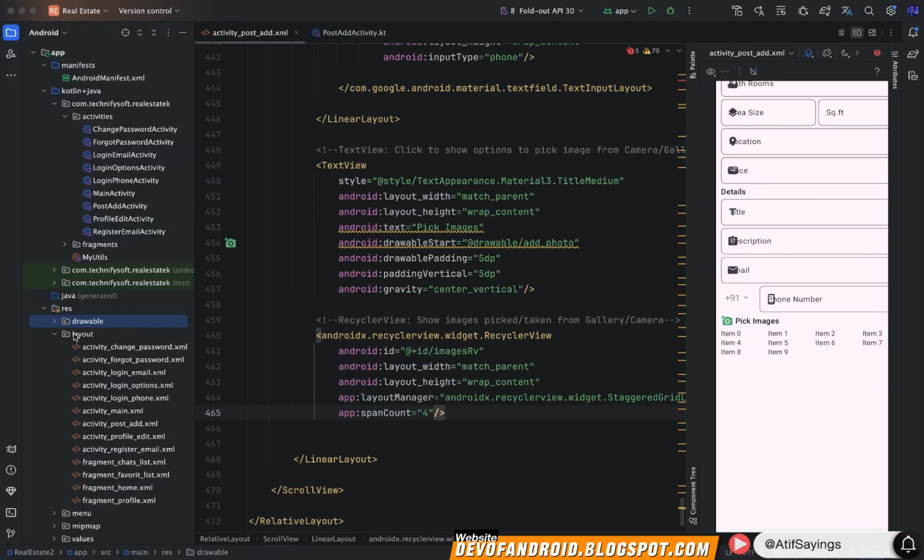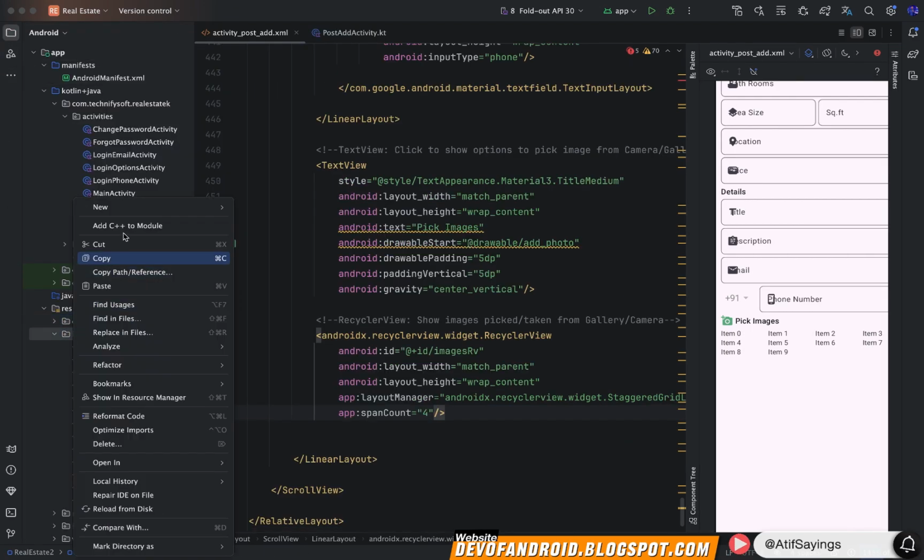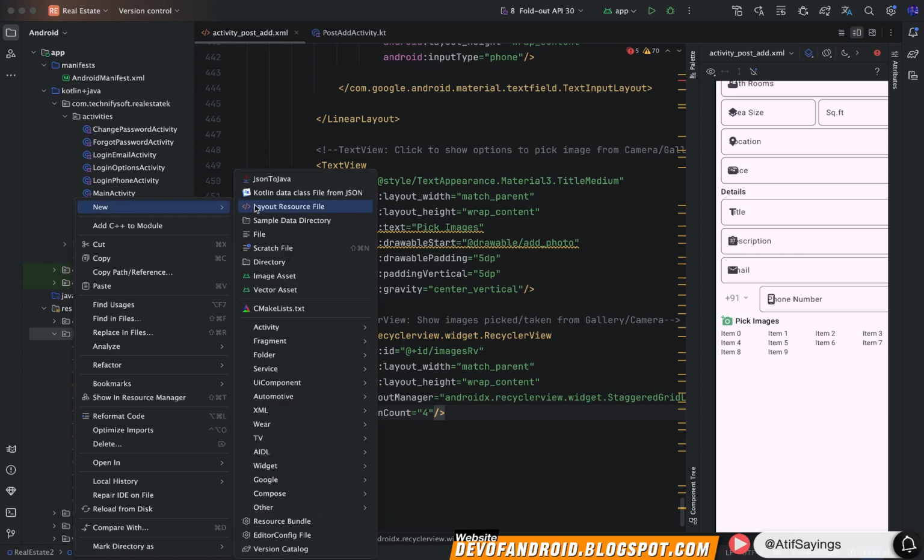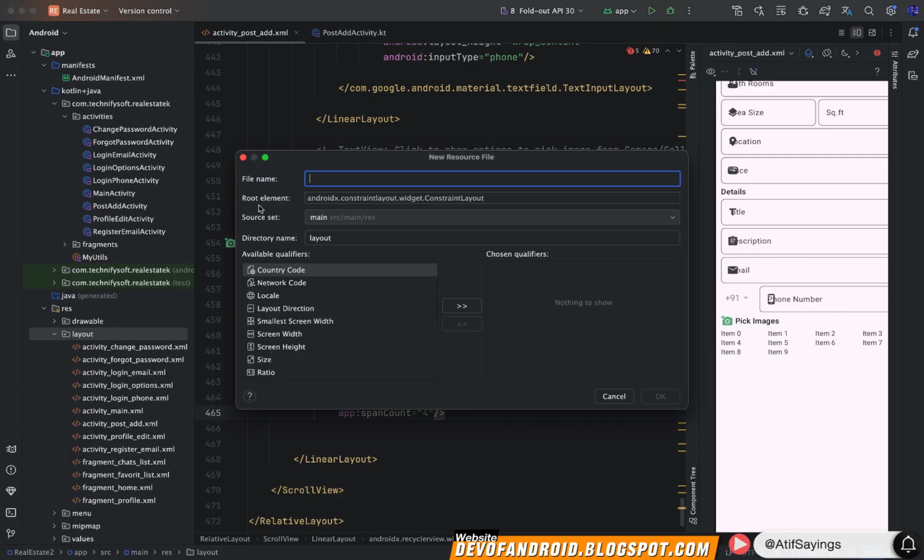Let's create a layout file for list item. Right click on layout folder, click new, click layout resource file, type the name of file that will be raw images picked. Click OK.